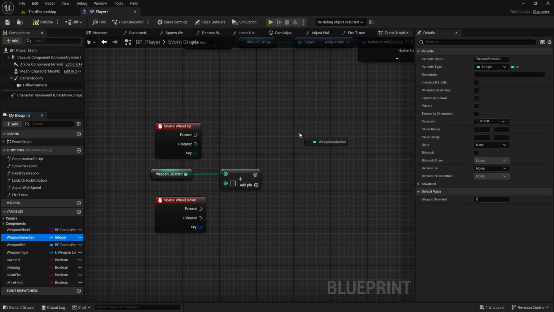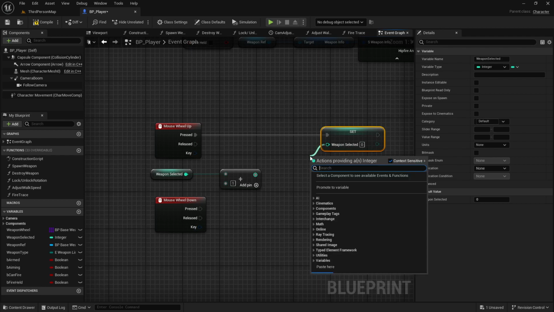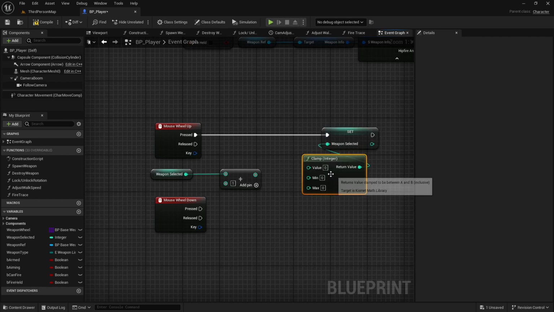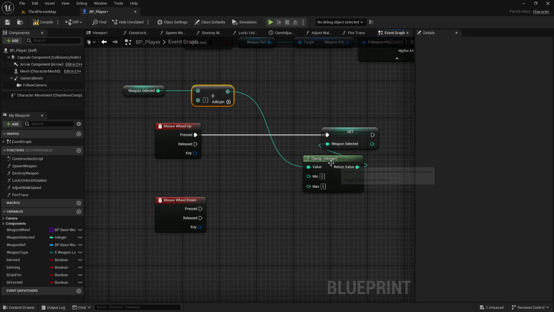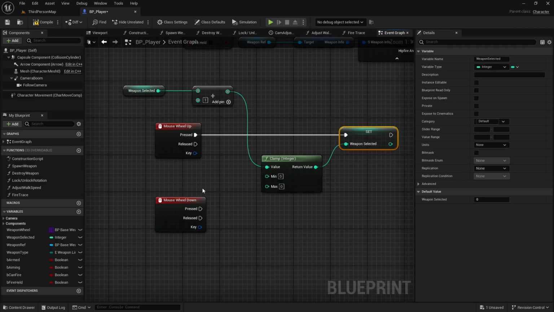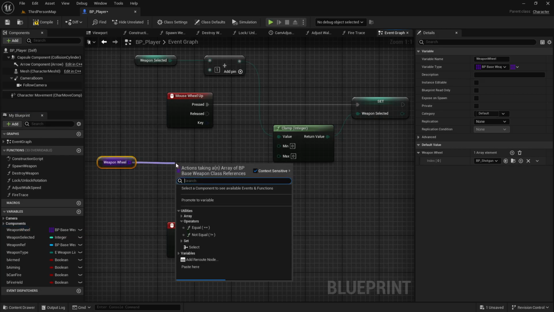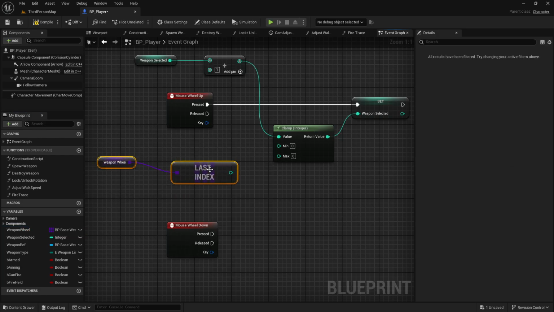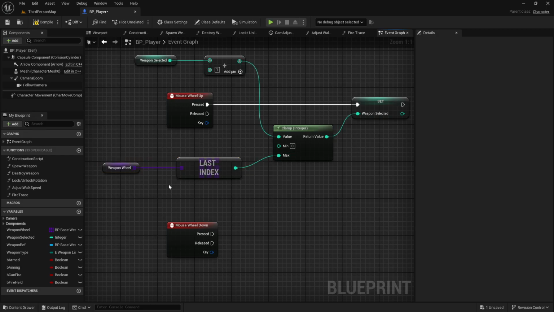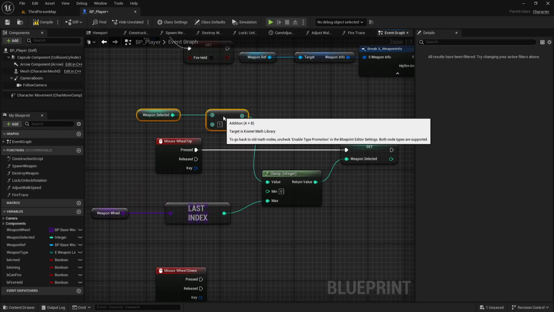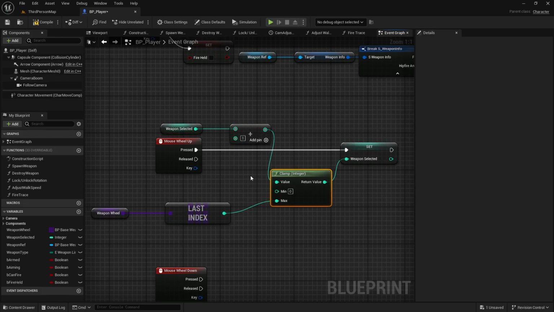And then we want to set this. But we only want to be able to set it to however many weapons we have. We don't want to go above our weapon count. So we're going to take this and clamp it. This will be the value going in. The minimum is 0 because it's an array, it starts at 0. For the maximum, we want to get our weapon wheel and get the last index, so we can only scroll through however many weapons we actually have. Let's rearrange a little bit.